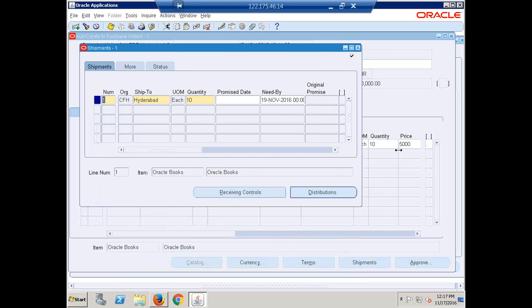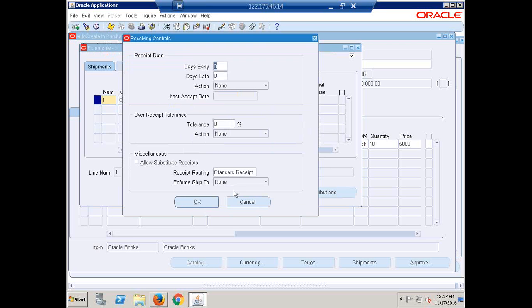And receiving options, do you remember? Do you remember receiving options or not? I'm asking. Only 1, 2, 3 members. Thanks for that. Okay, just click on receiving controls. The same receiving option information will be defaulted here. There we set days early, days late, right? Tolerance, everything we set to 0. There we also gave the receipt routing method as standard receipt.